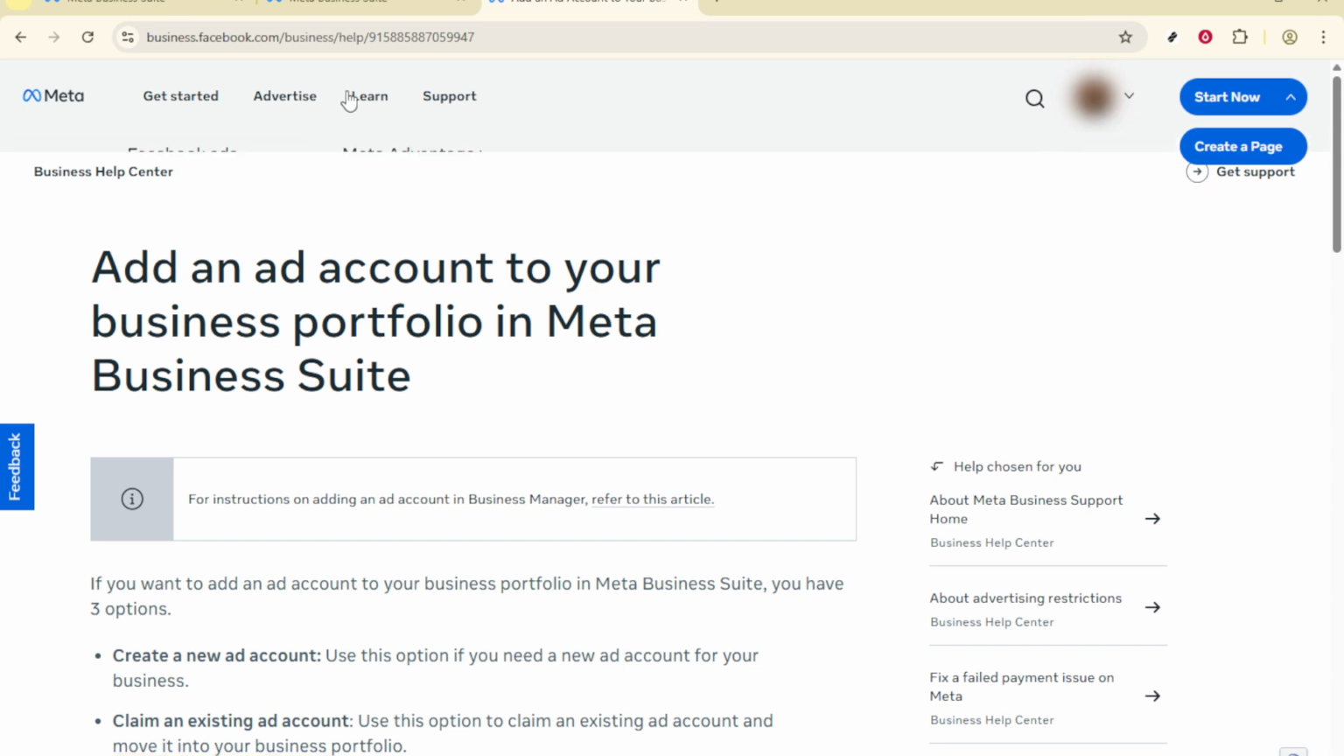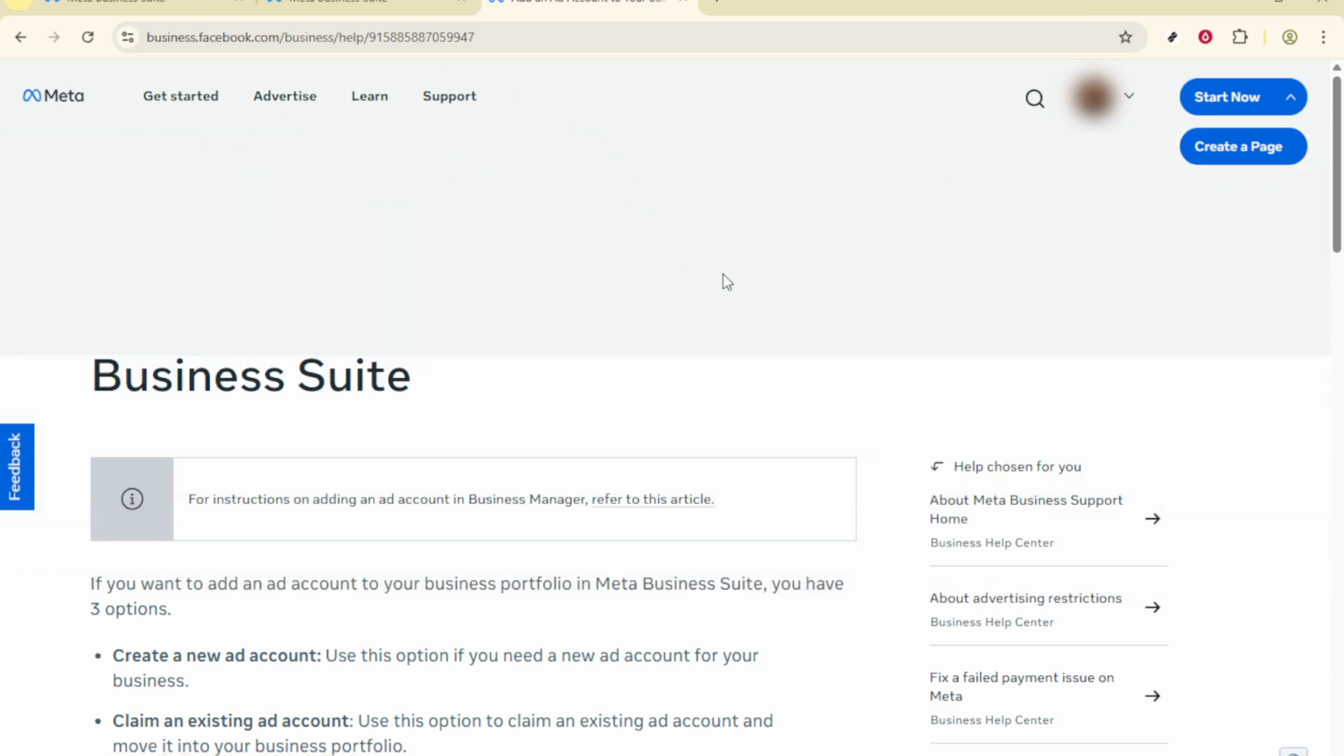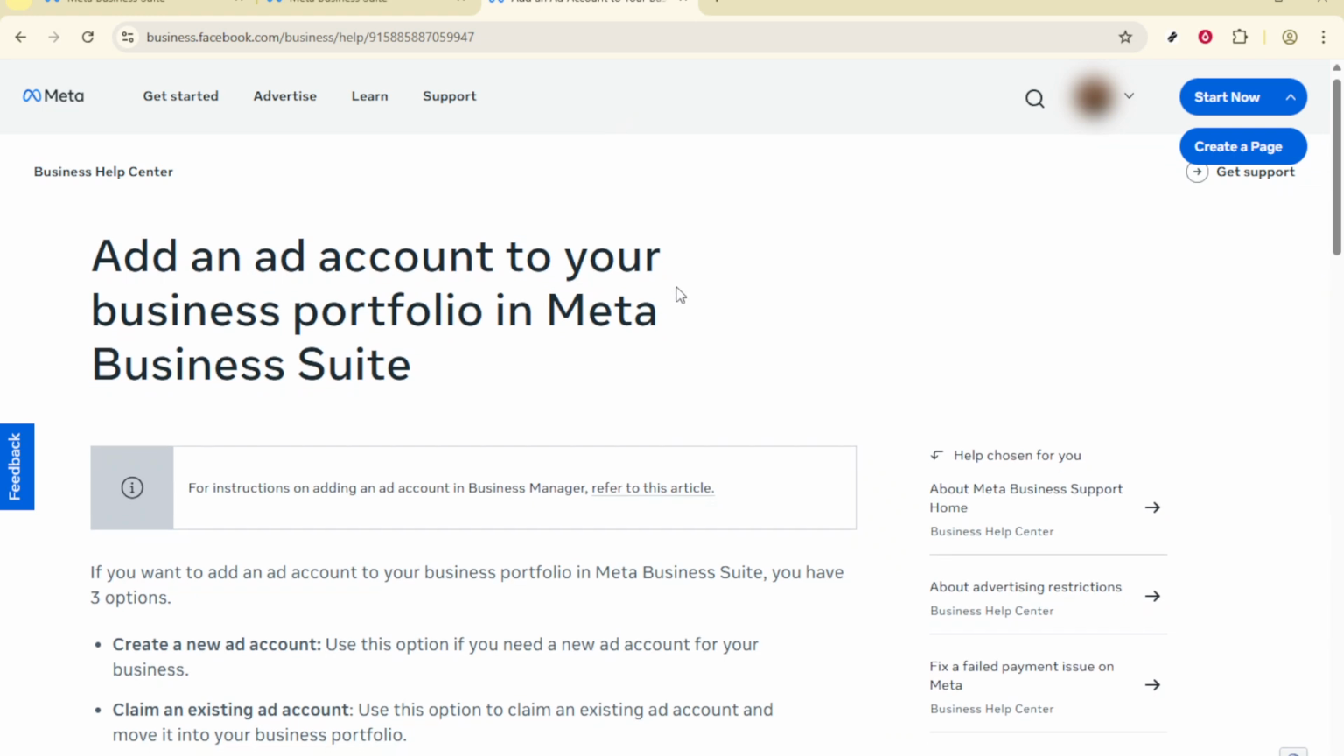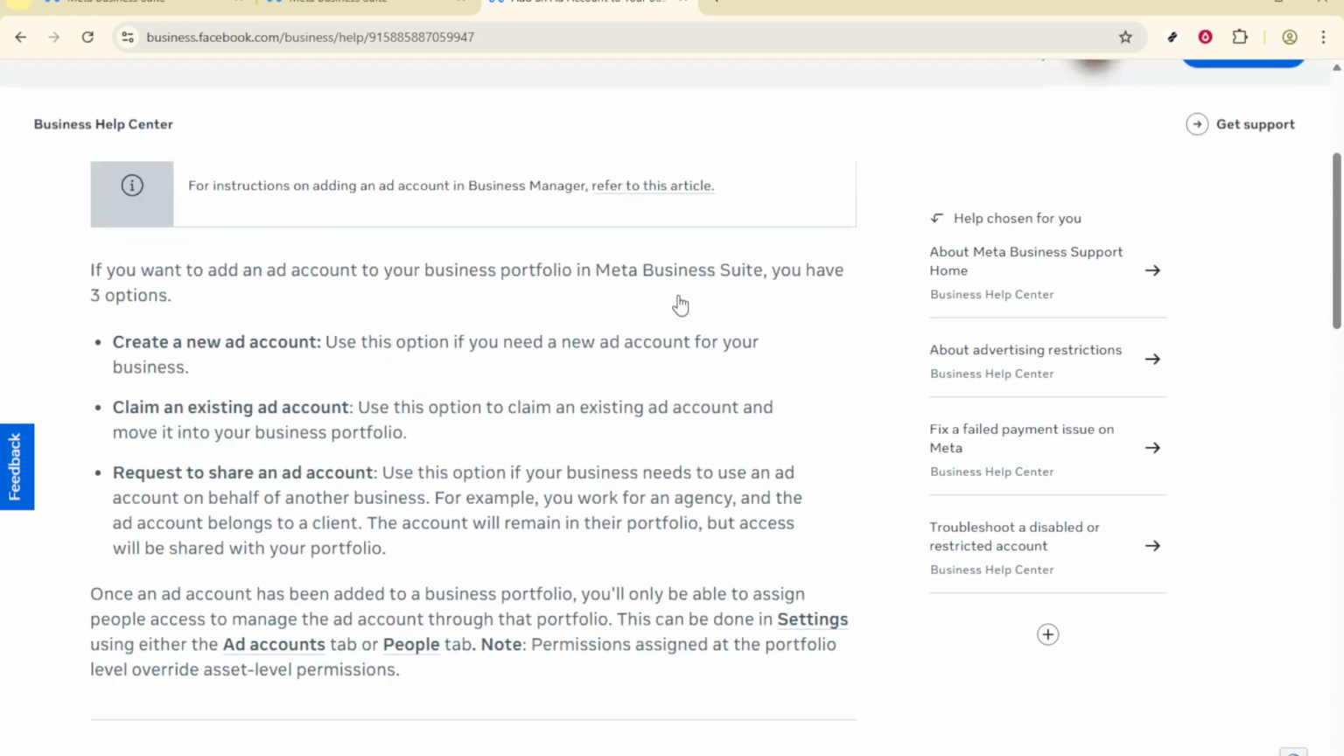Make sure you have connected your Facebook page and Instagram account to your newly created business account. This integration allows you to manage everything seamlessly within one platform and can significantly enhance your advertising reach.